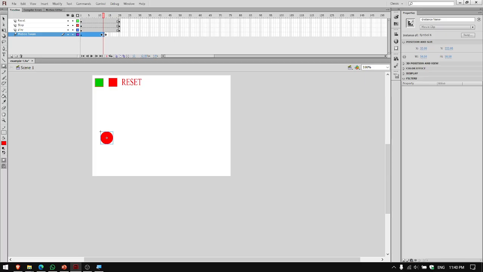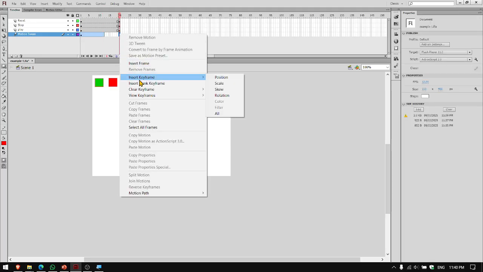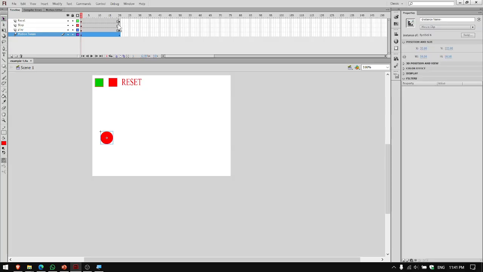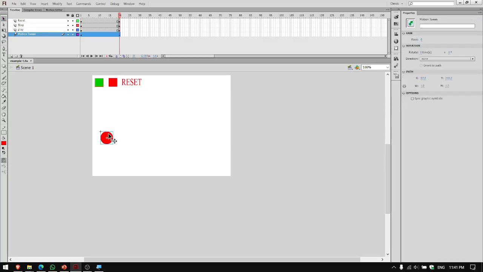So how to make it up to 20? Just click here, right click and give insert keyframe. Okay, insert frames not working. Insert keyframe should work, and here we will press OK. Right, so now it's fine, right? So how to check it? So go here and click this one, select the selection tool and come back to the 20th frame. Now you should drag it like this.